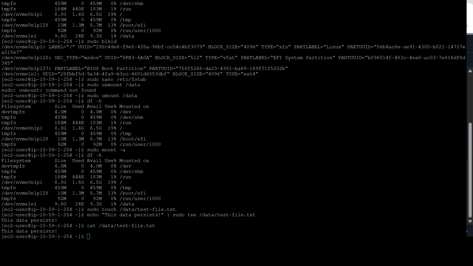So this is our first demo, how we can attach an EBS volume and how we can make it persistent. And in the next session, we will see how we can resize an EBS volume and how we can take a snapshot of that EBS volume.